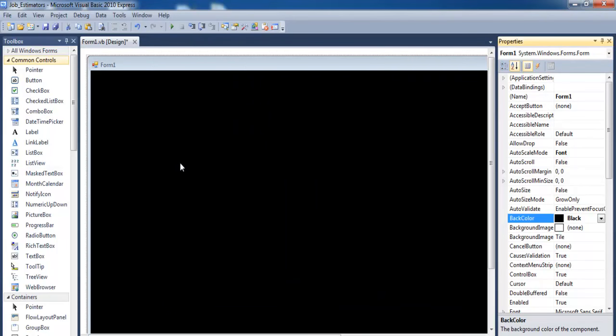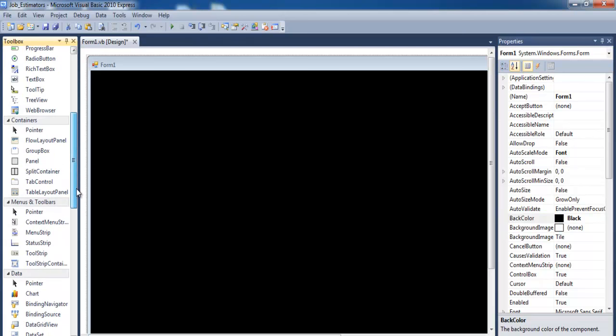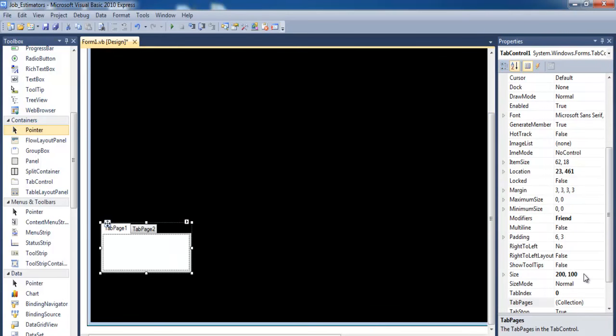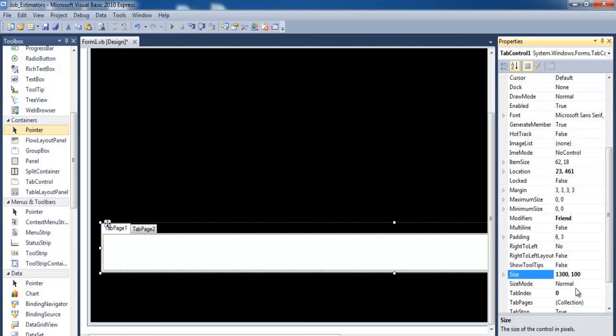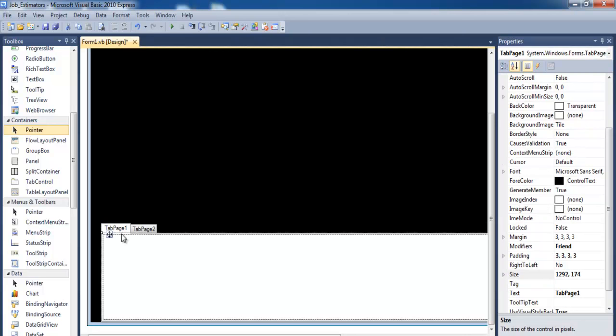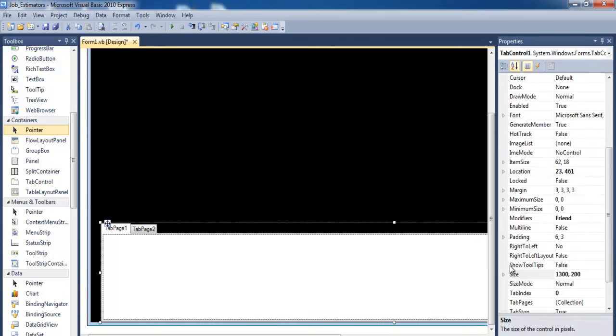The next thing I will do is get a tab control, one tab control right down here, and the size of that tab control, maybe make it approximately 1300 by about 200. Okay, that might be a little bit too long, but for now, if there are any other changes, I'll take care of that as we go along.